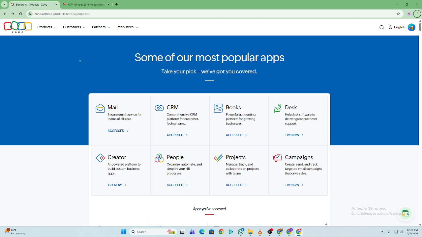Hey, so if you want to collect data, leads, or feedback without any hassle, Zoho Forms makes it really simple. In this guide, I'll walk you through how to use it step by step. Alright, first, log into your Zoho account and open Zoho Forms from your dashboard.